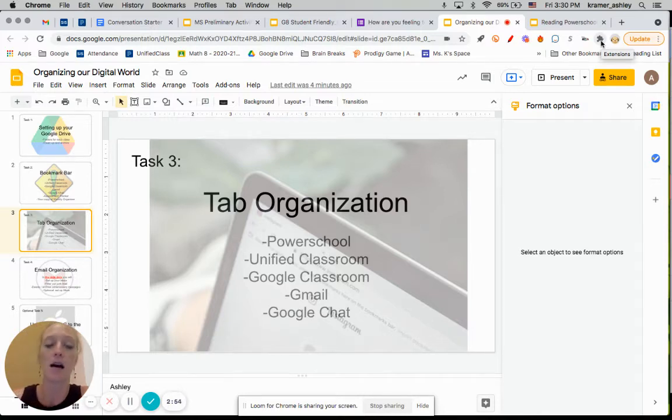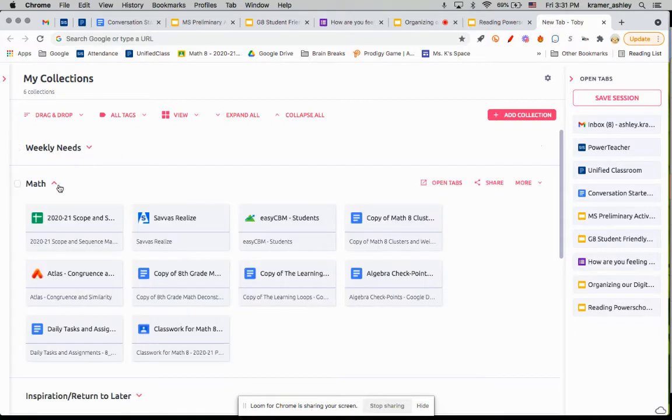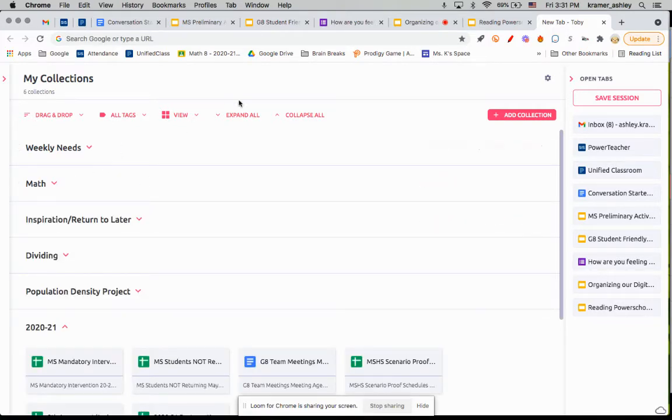So the next tip to help you organize your tabs is called Toby Tab. It is an extension that you'll add to your computer. So you'll go to a new tab and you'll type in Google Extensions and you'll search Toby Tab. But before you get started with it, I just want to show you how and why it's helpful. So what Toby Tabs is it is this screen you're seeing here. And every time I open a new tab, it opens me to this.